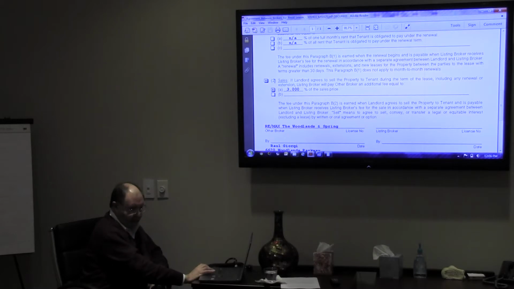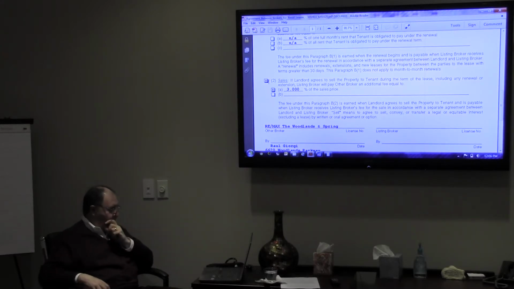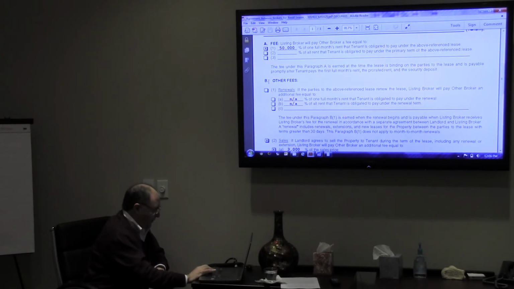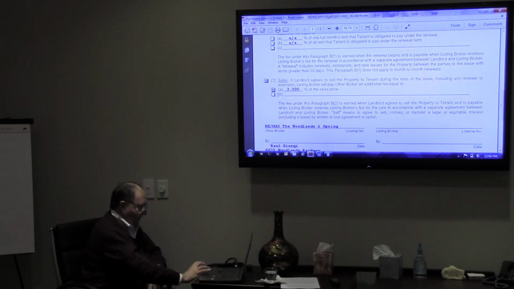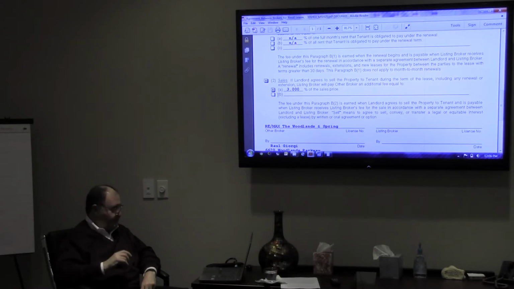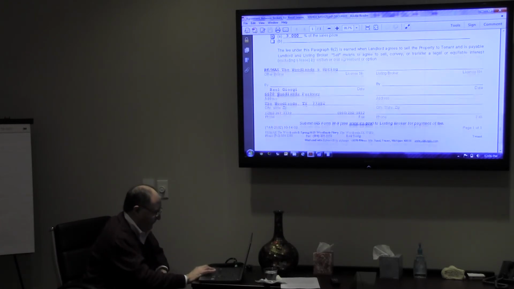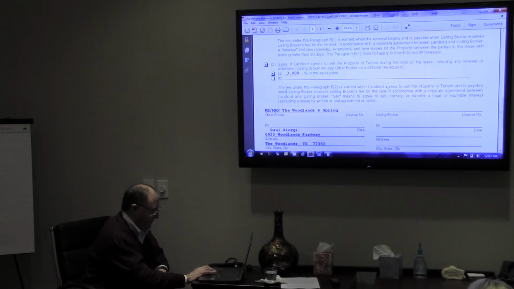This is a very important one because you may want to check on every instance that you represent a tenant, checkbox paragraph B 2A, because if the landlord decides to sell the property to your tenant that you brought, this is how you will be entitled to receive commissions for that transaction. So keep that one in mind. I would always want to check that one if I was you when I'm representing the tenant.